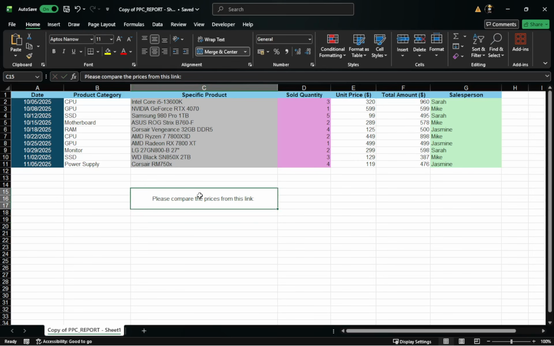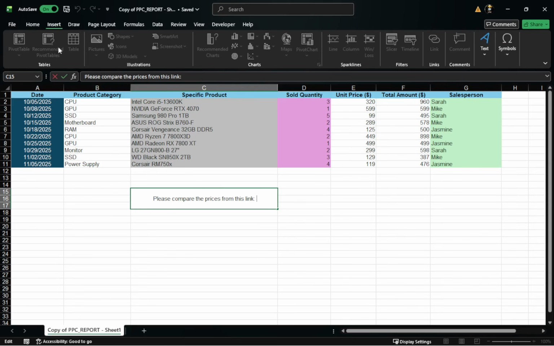Once that is ready, go to the Insert tab. Look at the top of the screen and click Insert so that it is highlighted. The ribbon below will change and you will see groups like tables, illustrations, and links. Next, click Link, or it may be labeled Hyperlink. You will find it in the Links group on that Insert tab.